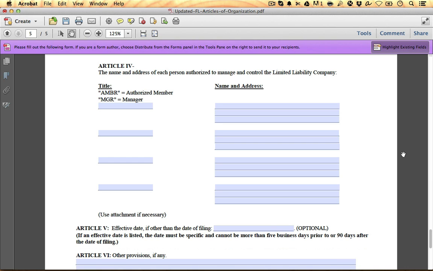In Article 4, you're going to list the names and addresses of the member or the LLC members. And then to the left, you're going to abbreviate their title. For the title, you're going to abbreviate AMBR for an authorized member. Over 95% of our customers are member-managed LLCs, where the members of the LLC run the business and they have not hired a manager to do so. In your case, you're most likely going to use this abbreviation.